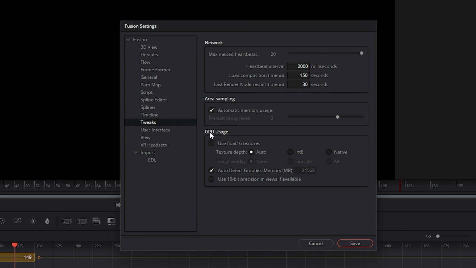Under our tweaks, again, this is primarily for our standalone, but down here under our GPU usage, we can force use float 16 textures if our 32-bit float textures are too much. And down here, we can auto detect, and we can also force 10-bit precision if we want.